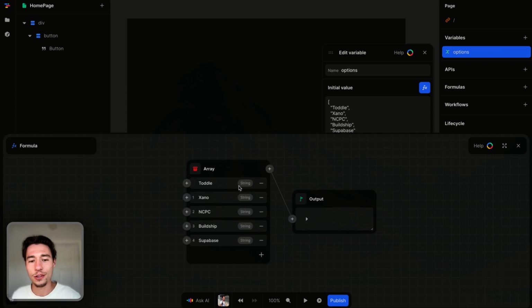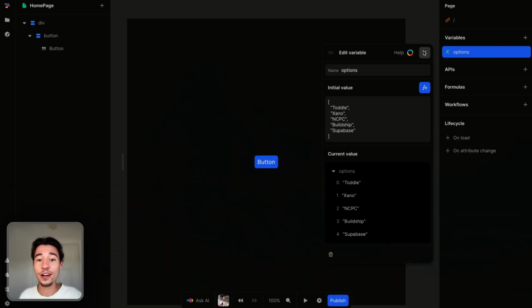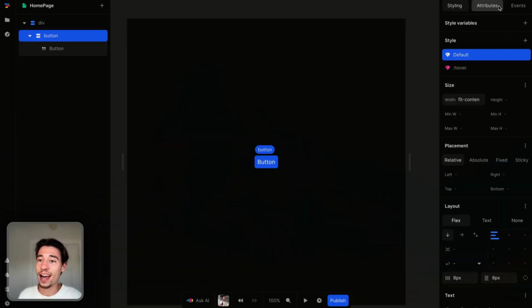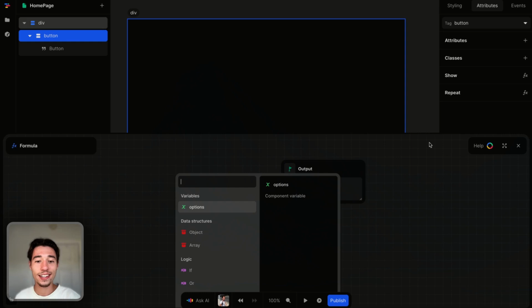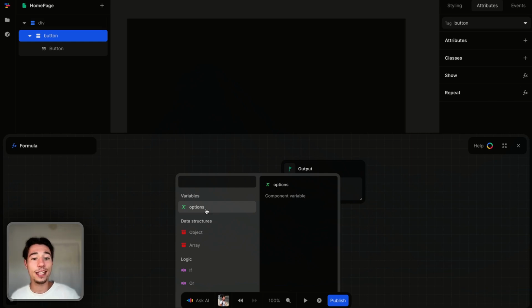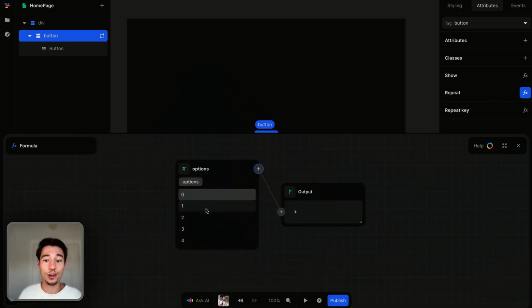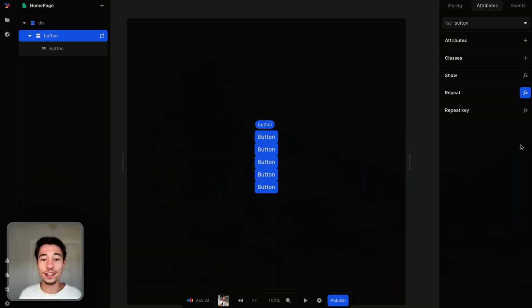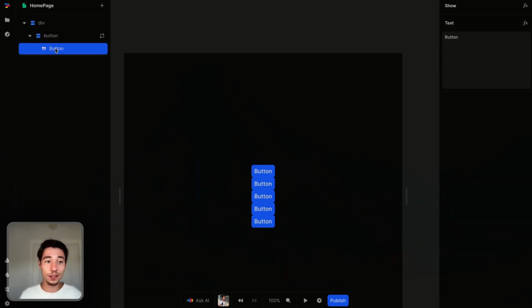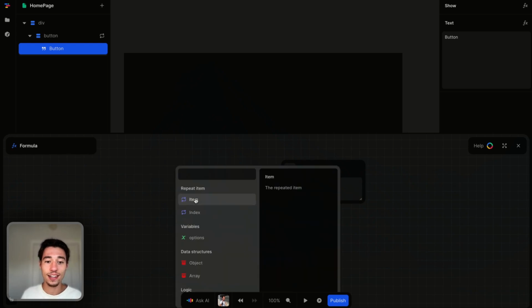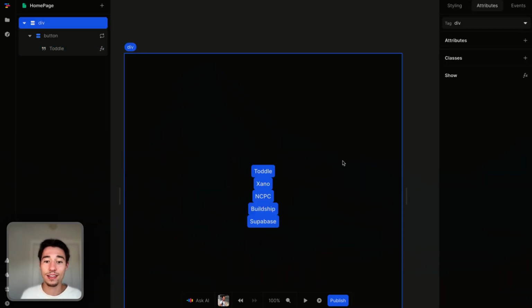So what we now want to do is we want to close this here, and we want to go to this button, and I can go on the attribute section inside of the button here, and I can go on repeat, and I repeat this from the options. So now what I can do inside of here is close this. It's now repeating from the options, but they all say button. So I need to go to the text inside of the button here and go on FX, and I'll base this on the item that I'm rendering it from.